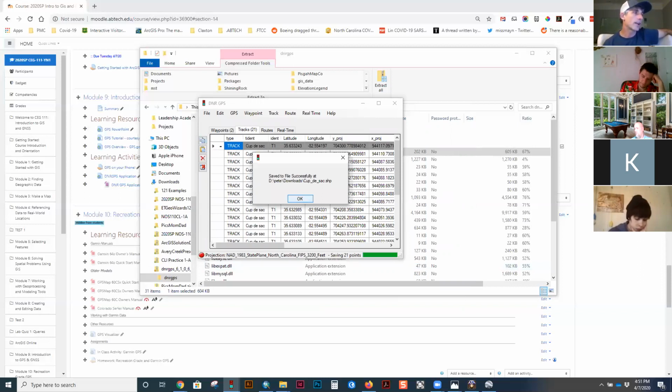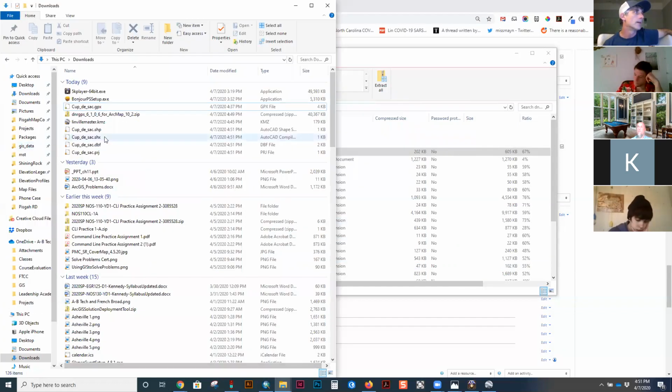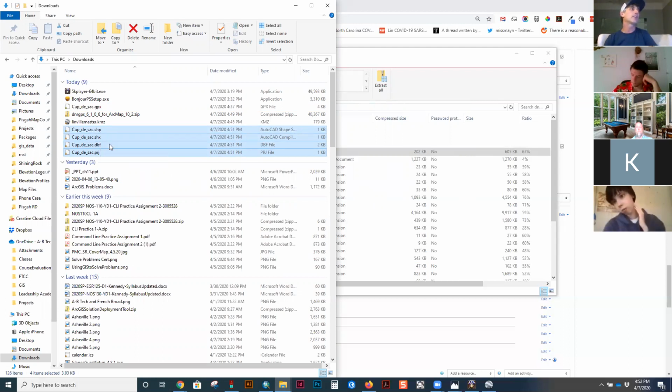All right, so if I go look in my downloads folder now, that right there was just created at 4:51. Remember, a shapefile is made up of at least a .shp, a .shx, a .dbf. If it has a PRJ file, it means that the projection information was saved, and that's good. So this is the shapefile, all of those things together, and that's my GPX file.